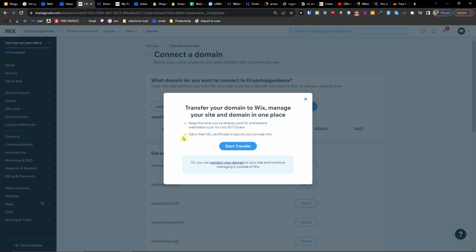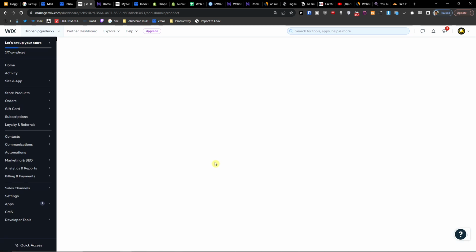And then you can start a transfer, but I don't recommend doing it. I recommend leaving the domain in Hostinger, because then, let's say you're going to completely delete Wix and you want to use a different platform, then you will just connect the domain there. And you don't have to switch from the Wix domain to that space and have a problem, because everything is going to be in Hostinger. Now I'm going to connect the domain. So don't click the transfer.